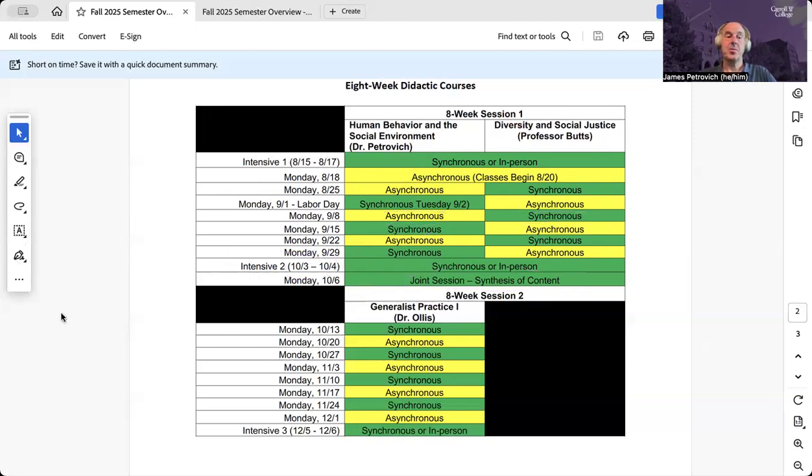Okay, so now we go through a little bit more into the semester, and remember, when we looked at that diagram up top, you start with 2 8 weeks, but then you only go to one. Well, here you can see that represented. For the second 8 weeks of the semester, you're only taking Generalist Practice 1 with Dr. Alice, and here you see, show up on Zoom on 10/13, don't show up on the 20th. Show up again on the 27th, don't show up on the 3rd, and just every other week.